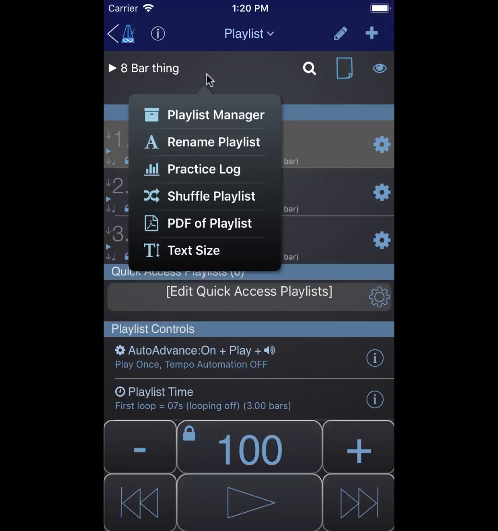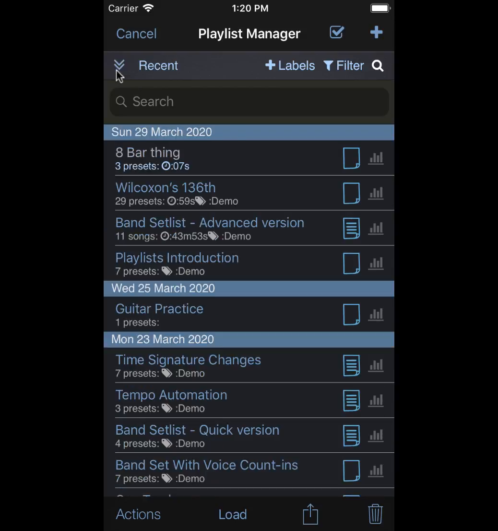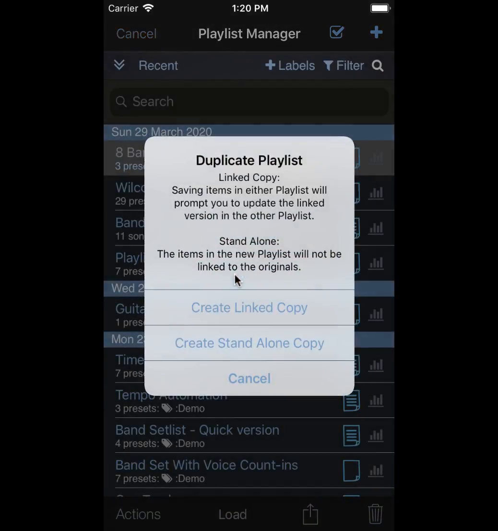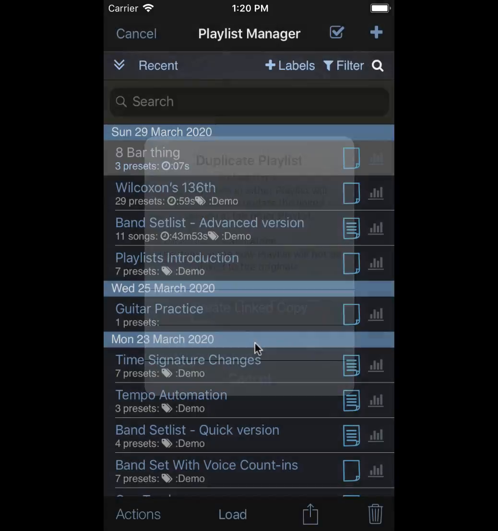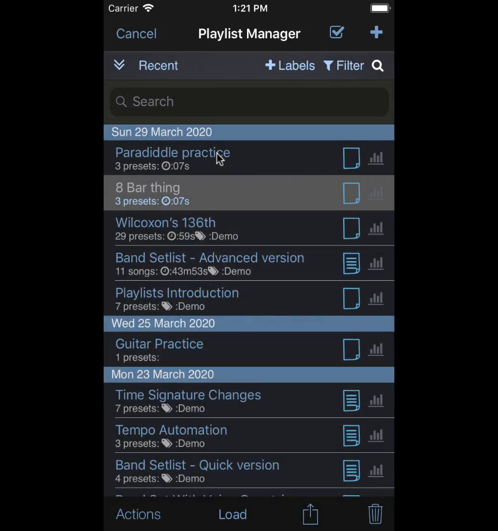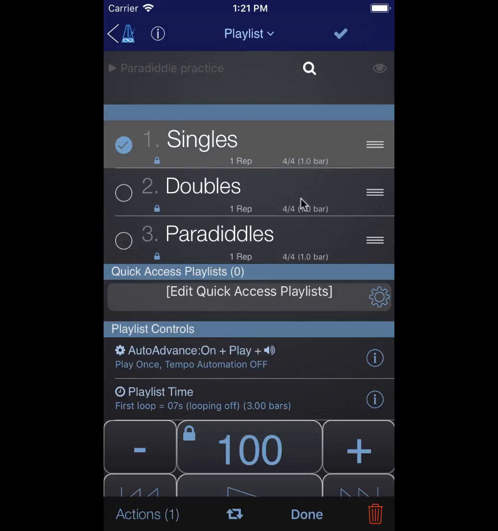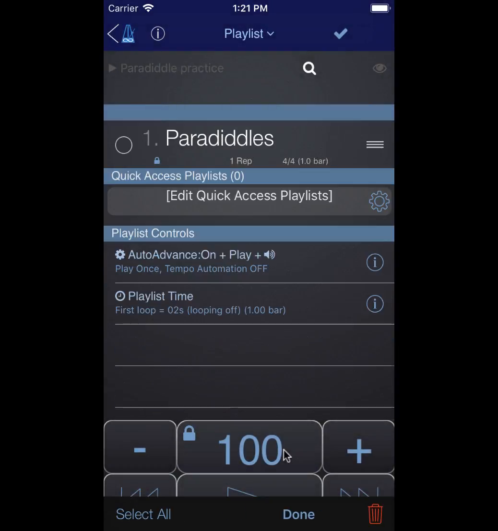I'll go to Playlist Manager, and this is the one that we just created. I'm going to go to Actions and duplicate the playlist and create a standalone copy, which means that it won't link any of the items in the lists, and call it Paradiddle Practice. So I load this, and it's the same thing, and that just means that that other playlist we created, I can keep it there in case I want to go back to it and use it later. So for this one, let's delete the singles and doubles.